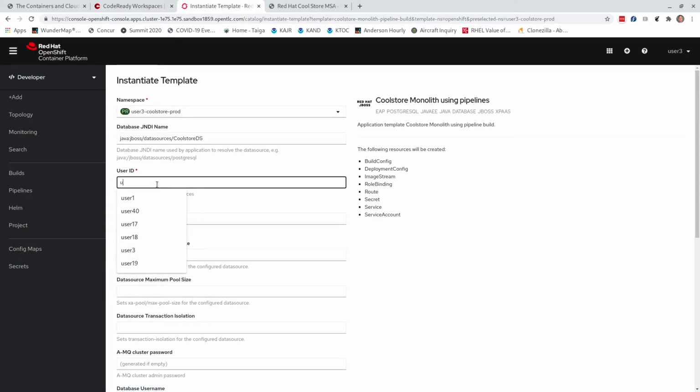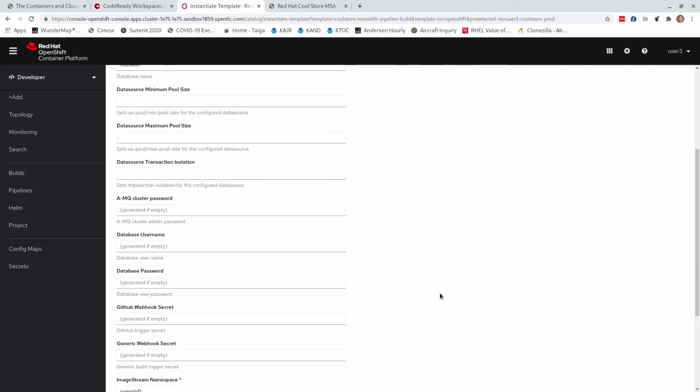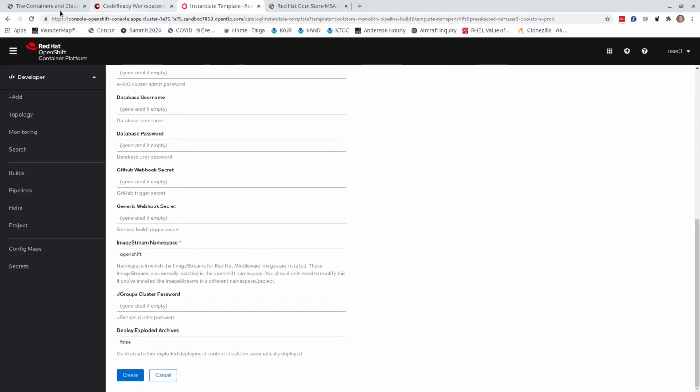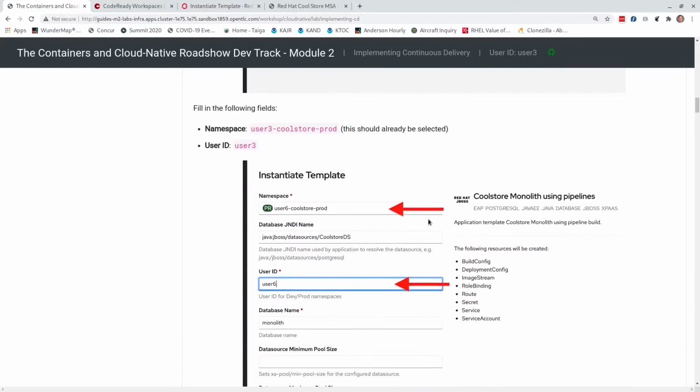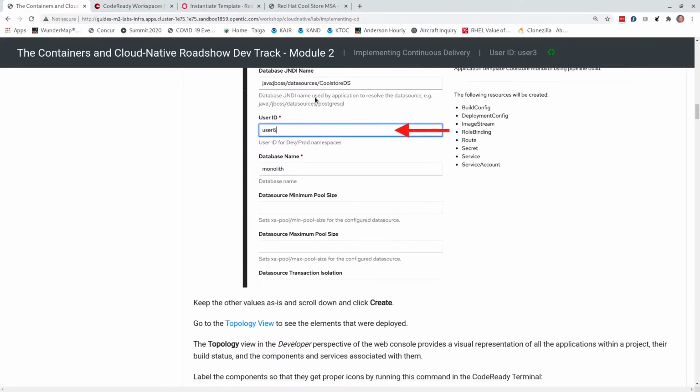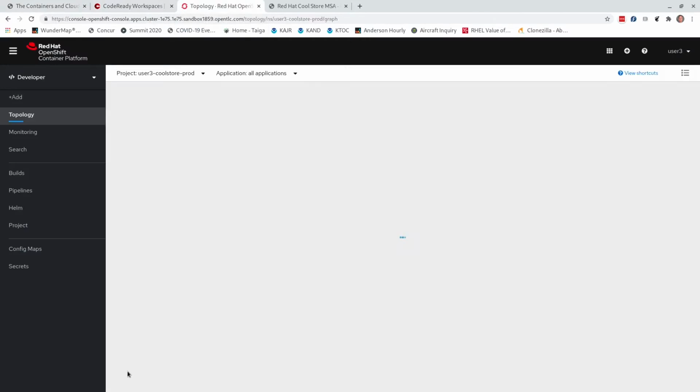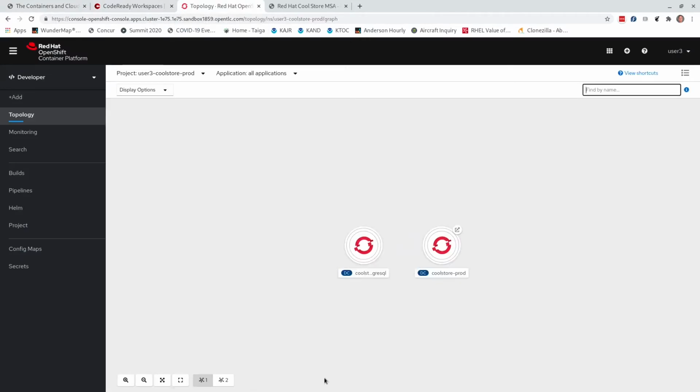User3 will be my ID. And everything else can be left as default. I'm just going to double check this. Yeah, we verified that. And we'll tell it to go ahead and instantiate. Okay, so it's going to work now. And the backend database is happening.